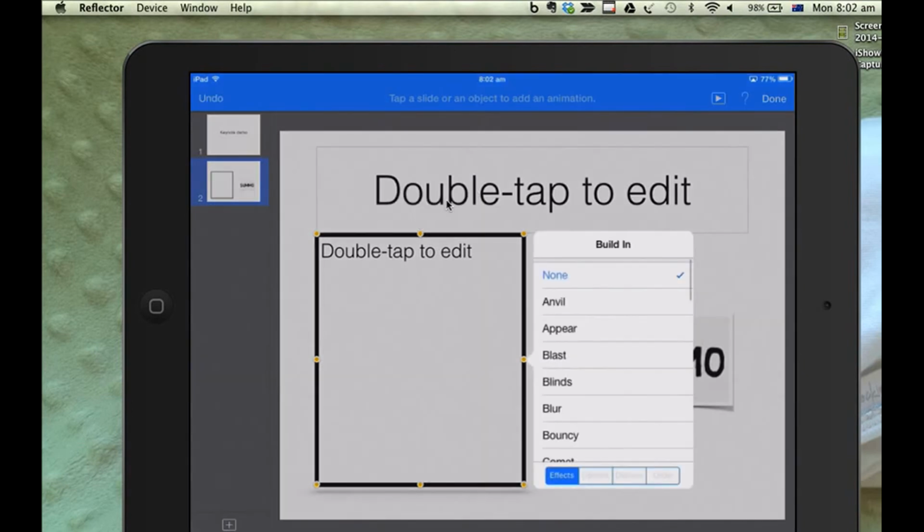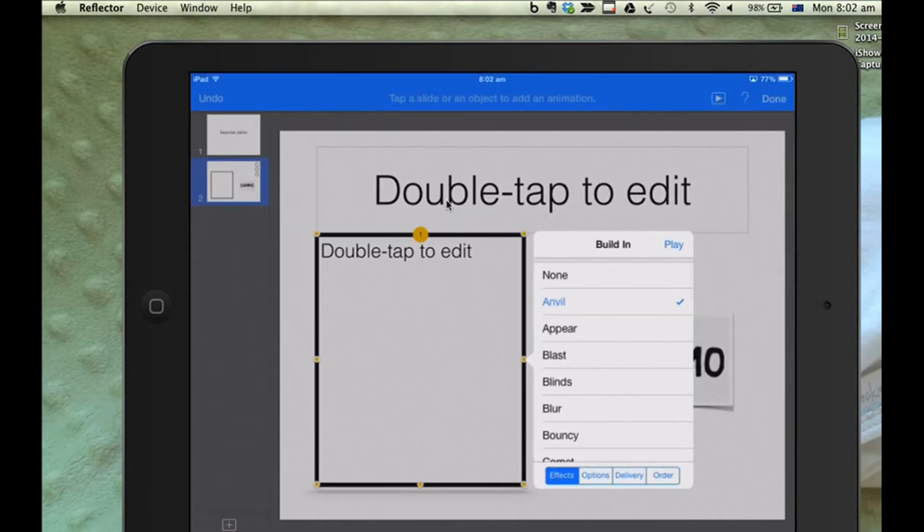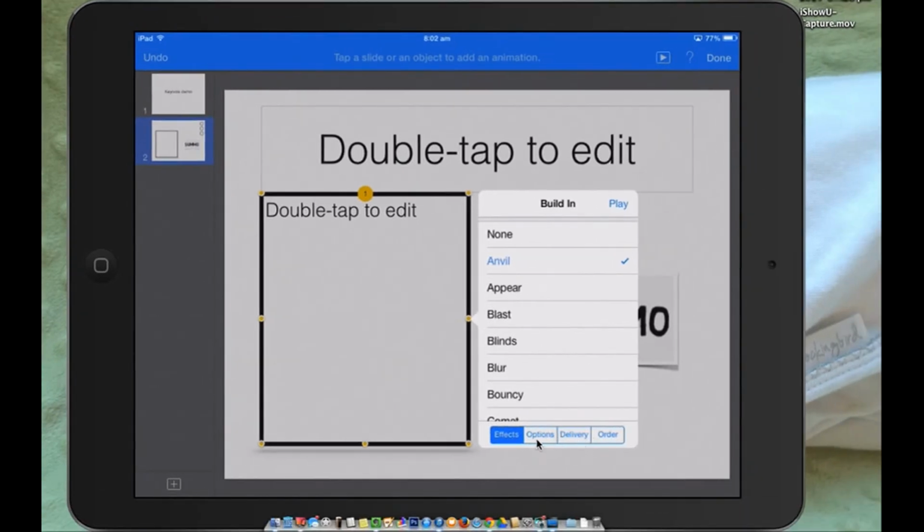So if I build it in, I can have anvil. And if I play that, boom, there it is, it lands. There are different options, and there's delivery, there's order, so I can put my transitions in a particular order. I can state how long they go for, when they build in, say on the tap, or perhaps after the previous transition. If you want to line up a few transitions and play them all in a row, one after the other, you can do that.